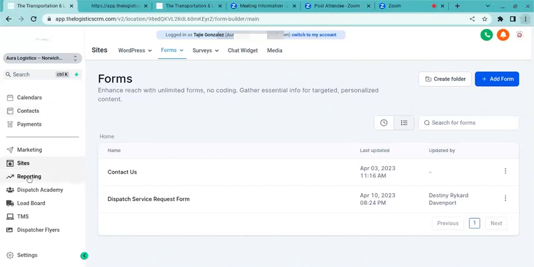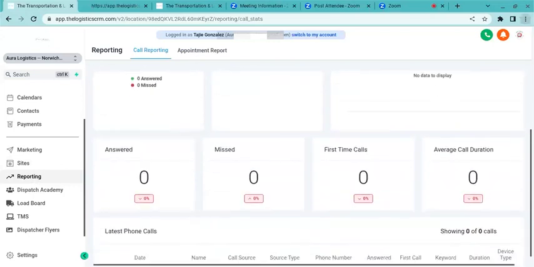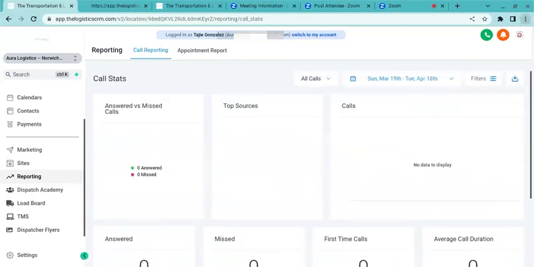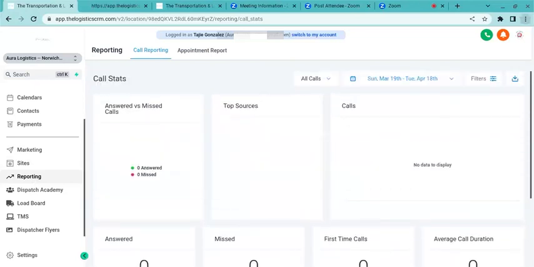And so that's here. Reporting, same thing. If you're going to recruit team members or have someone working for you, or just yourself, you can monitor the different phone calls made from your system, the text messages, emails, all of that will pop up here. All that information you'll be able to monitor and track.